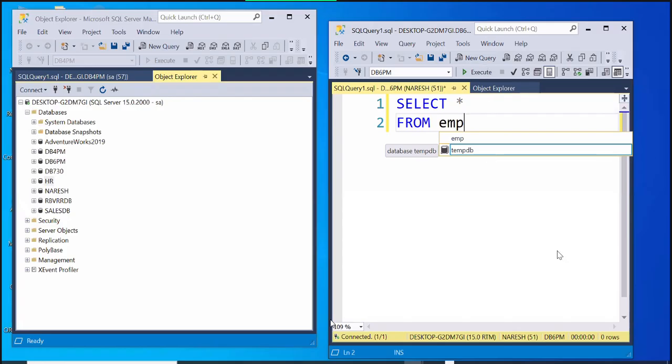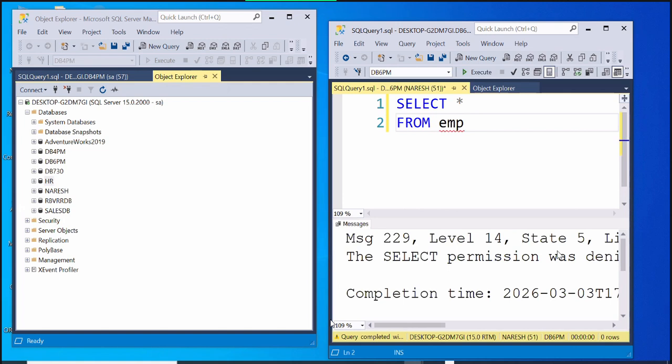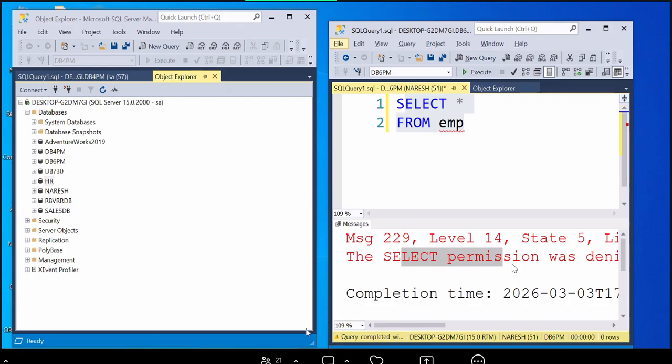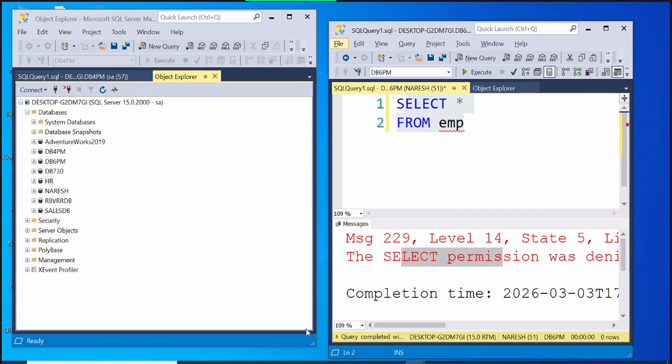Now he is executing the query, select star from EMP. It is giving an error. Why? You are allowed to access the database, but it does not mean that you can access all the tables inside the database. To access the tables, you need permission.